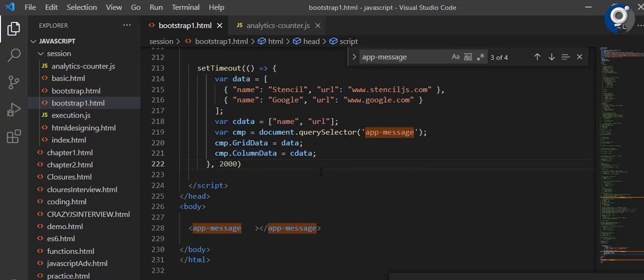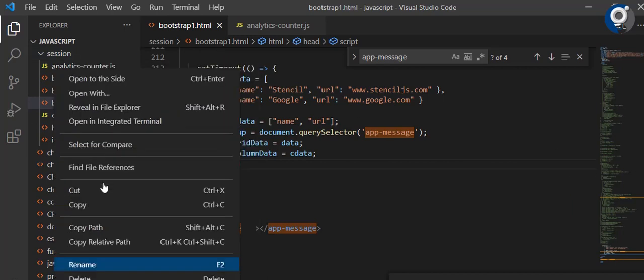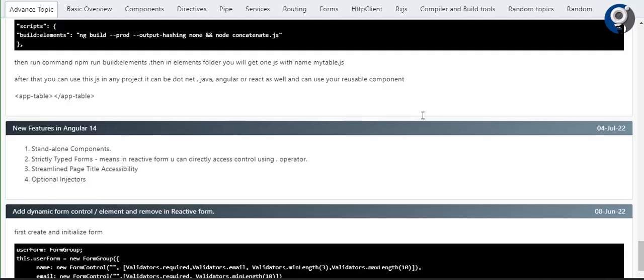Okay, so this is the example of Angular Elements. Using this script, analytic.counter.js, I have used it on the top, just like we use any jQuery or Bootstrap file. Like this we have to import, and we can use it in normal HTML, or maybe a .NET or Java project, or even React. So that was about Angular Elements.